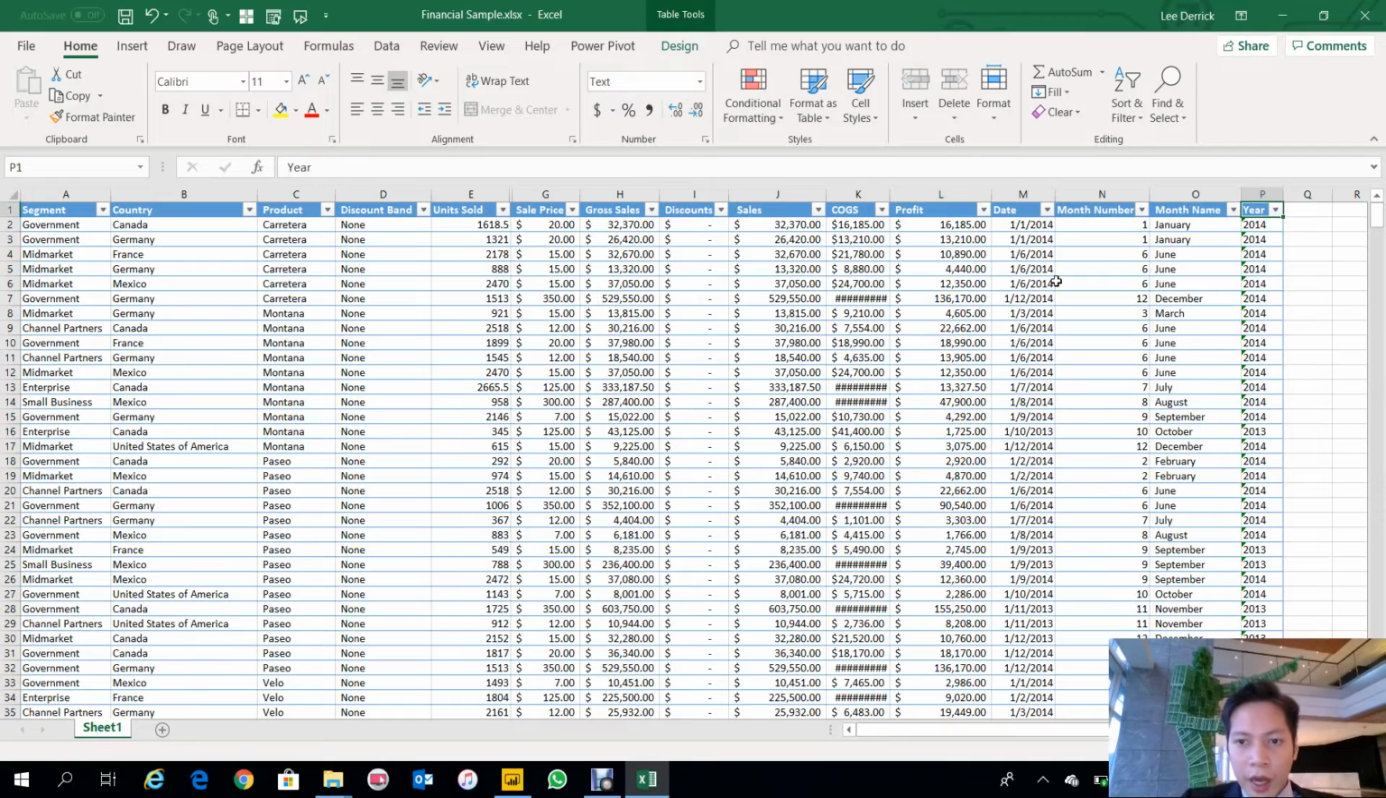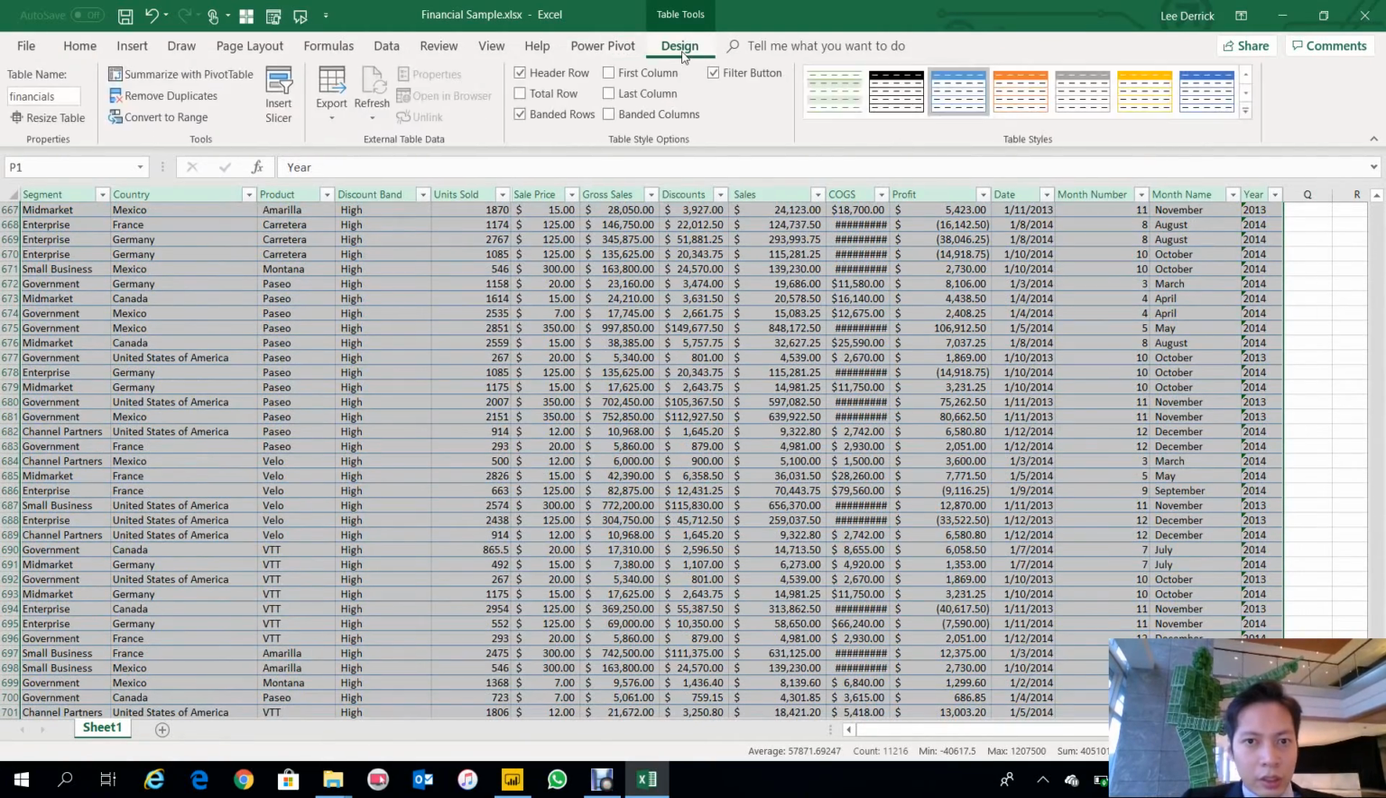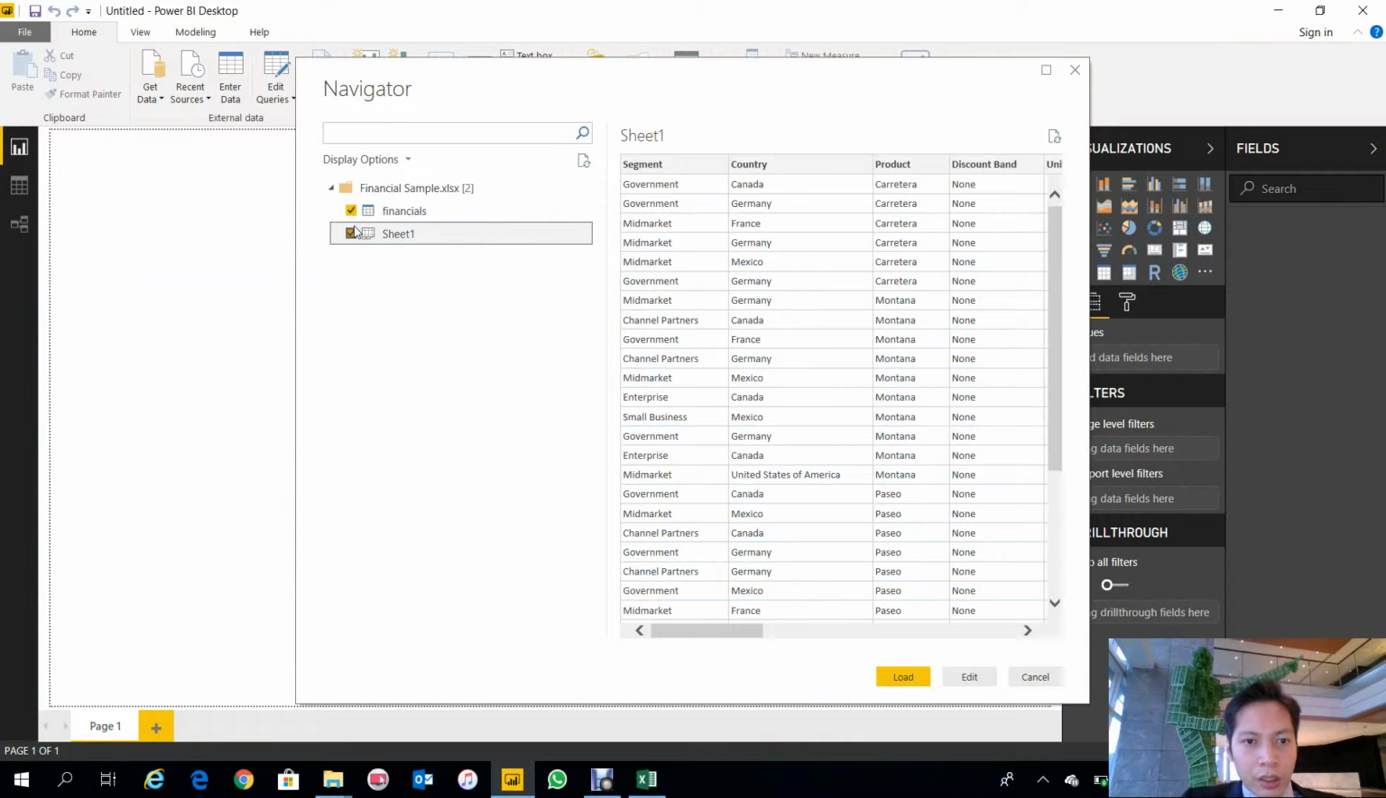and at the same time, if you understand this table structure in Excel, it's what is named as financial. So therefore, from Power BI's perspective, Power BI asks you to import the financial table or the whole sheet 1. So actually they are the same. For demonstration purposes, we can select the financial table indicated from Power BI. And after that, we can press the load button.